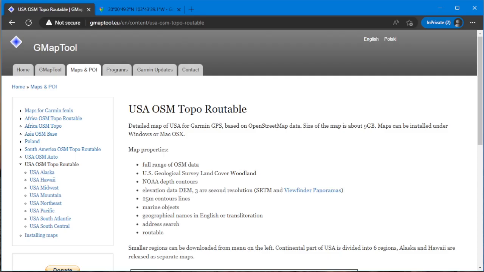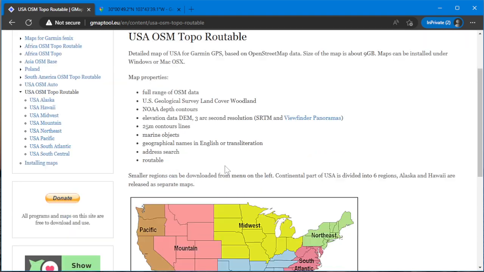Now, first of all, GMAP tool. And by the way, before getting into this, I was inspired to do this by a conversation I had in the comments on YouTube saying, hey, can I put topographical stuff on the Drive 52? And I said, well, maybe it could work. And so I decided to test this myself. I said, okay, is this going to work?